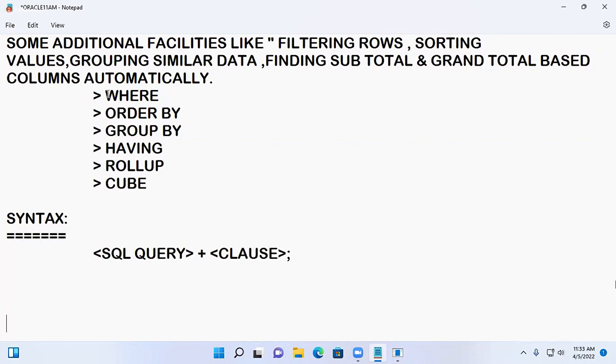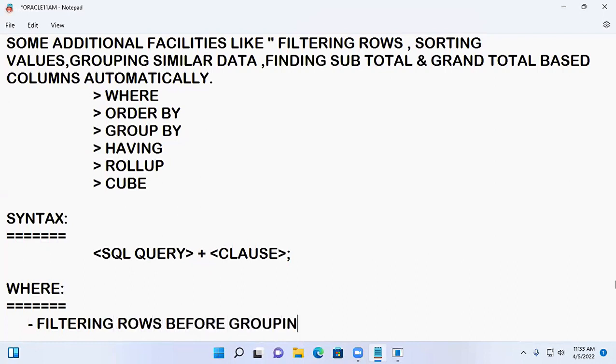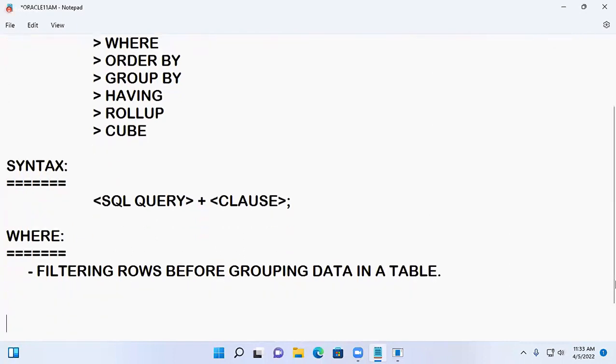So let me see one by one. And the first one we called as what now? The where clause. So basically, guys, the purpose of the where clause is what now? Filtering. So filtering rows before grouping data in a table.